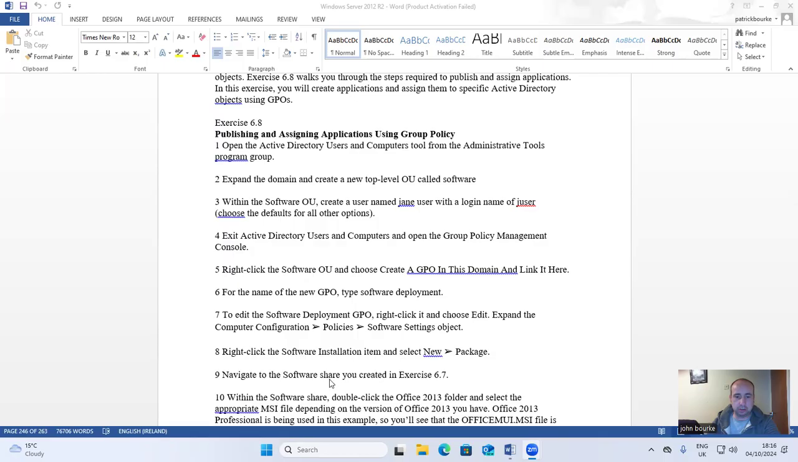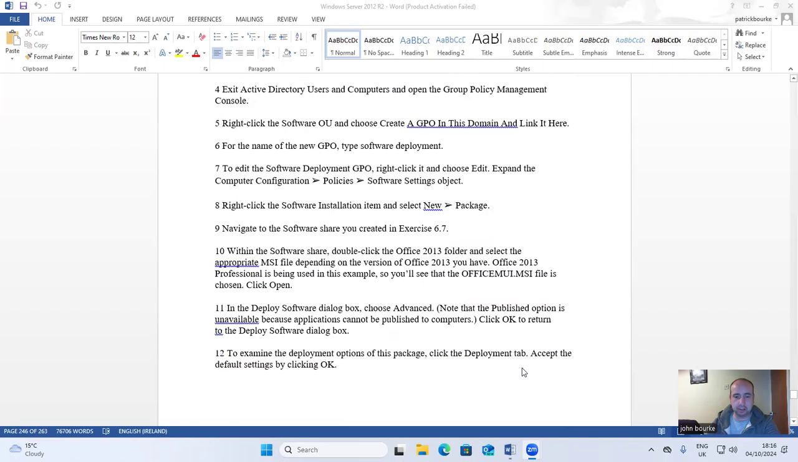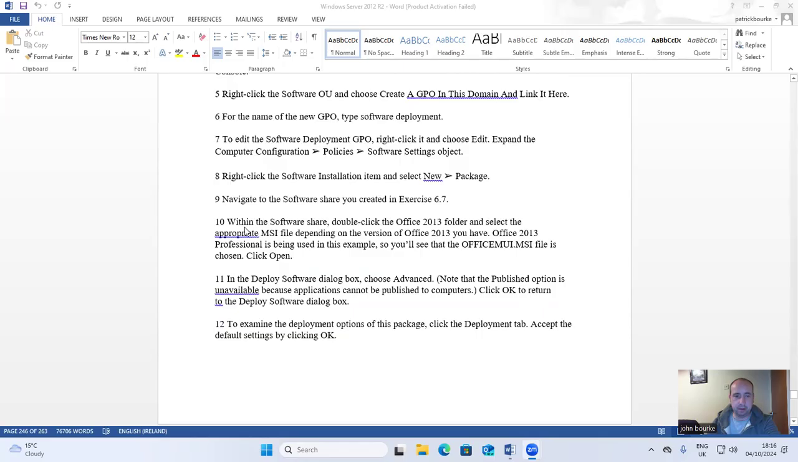9. Navigate to the software share you created in exercise 6.7. 10. Within the software share, double-click the Office 2013 folder and select the appropriate MSI file, depending on the version of Office 2013 you have. Office 2013 Professional is being used in this example, so you'll see the Office MUI.MSI file is chosen. Click OK.